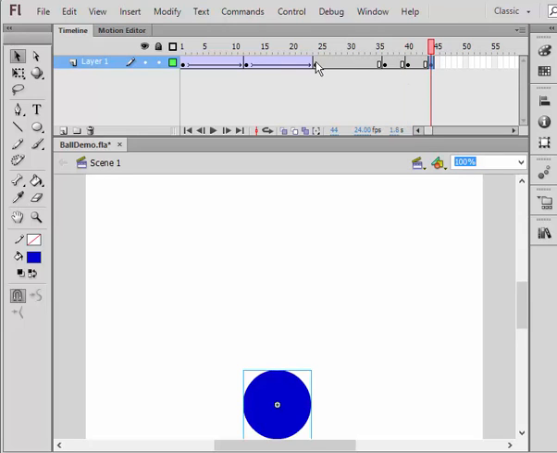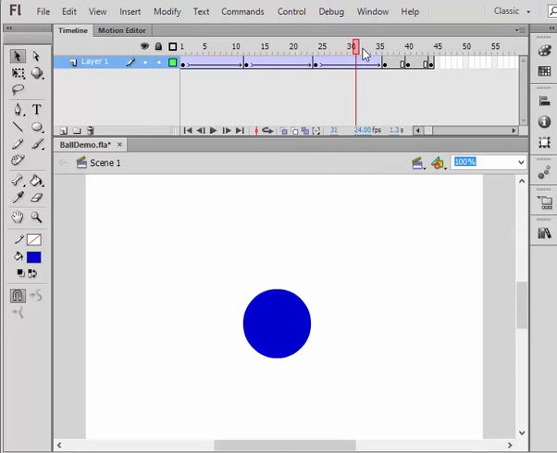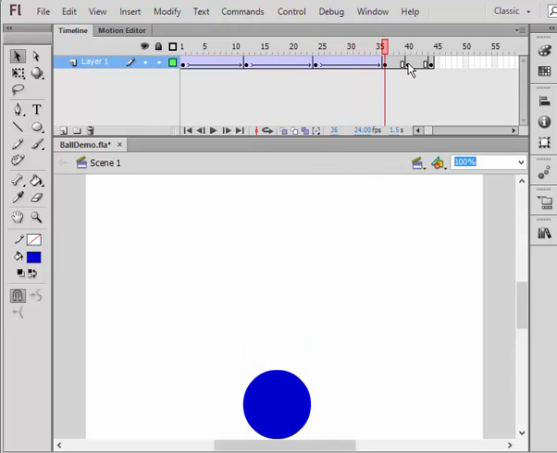Now I've got the ball at the top, it's coming down to there, so I can press my classic tween in between those. It's coming down. Now here I want it to squish, so on frame 40 I need to give it its squished shape.